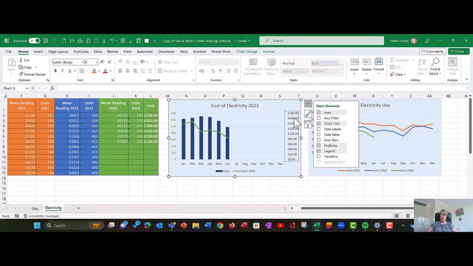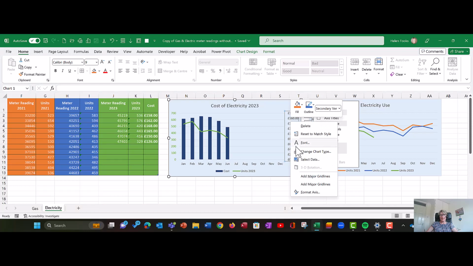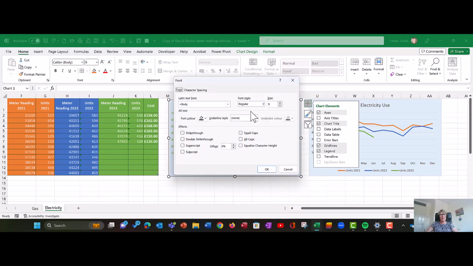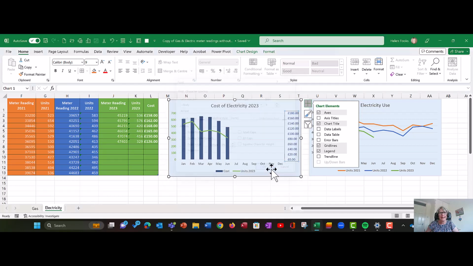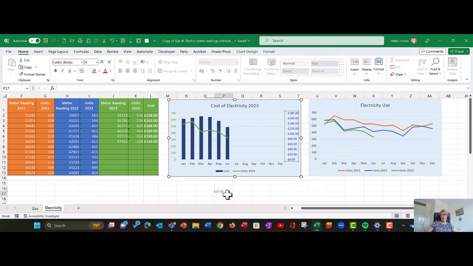Now I'm going to come across to the right hand side, the secondary axis. I'm going to right click on that, and I'm going to go to font, and I'm going to make that dark blue. It's black at the moment, but let's make it a very, very dark blue. Choose OK, and there we go. So you can see that the colour of the axes, I quite like to do that, matches the colour on the chart, and it just makes it a little bit easier to read.